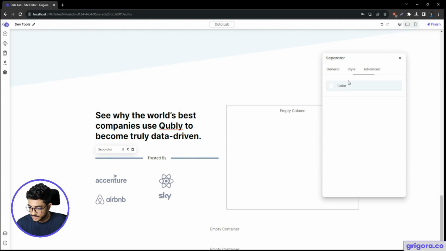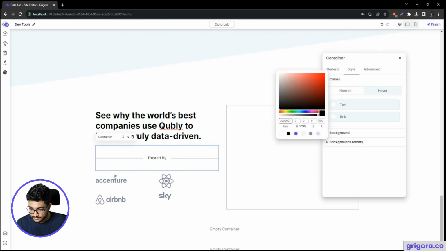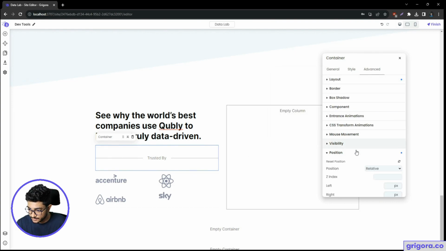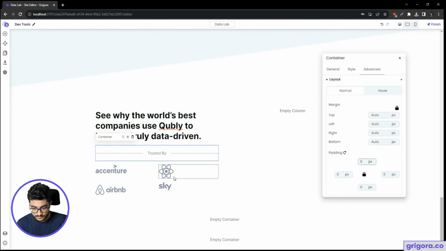So yeah, I'll select the color first. Color has to be, text color is this. Yeah, done. And then maybe you can remove the padding of it if you want.